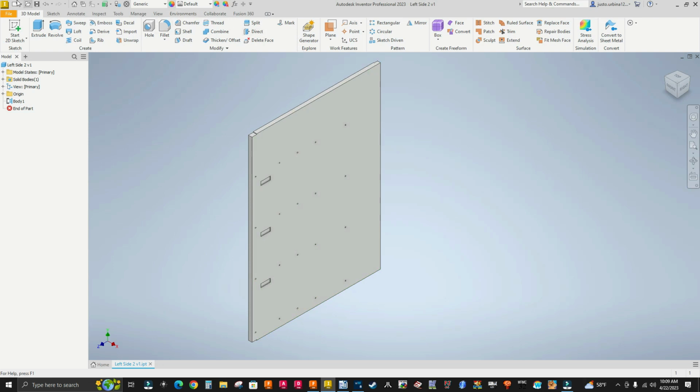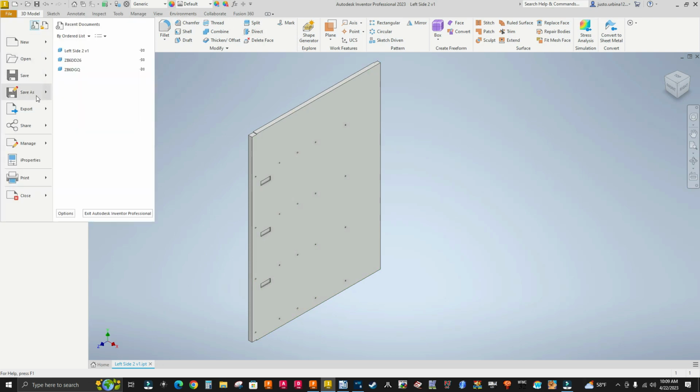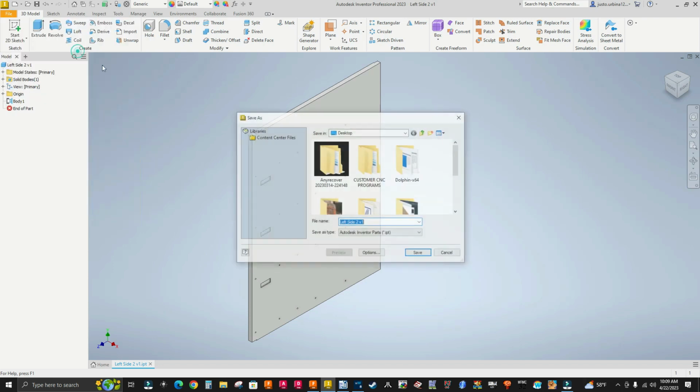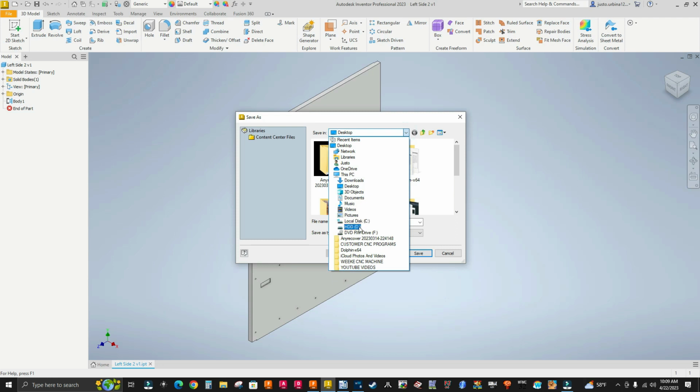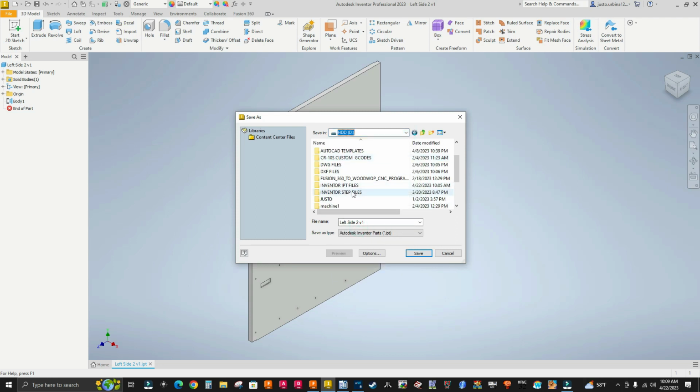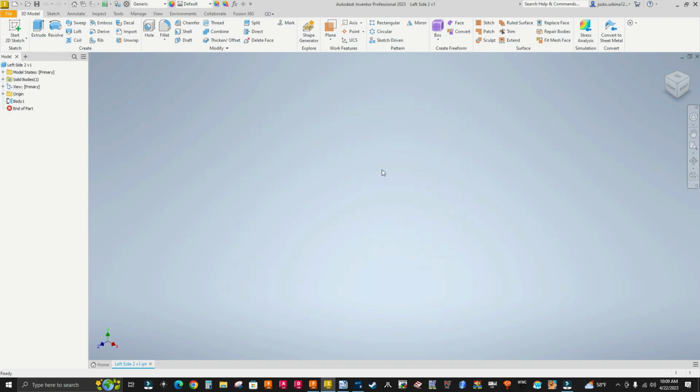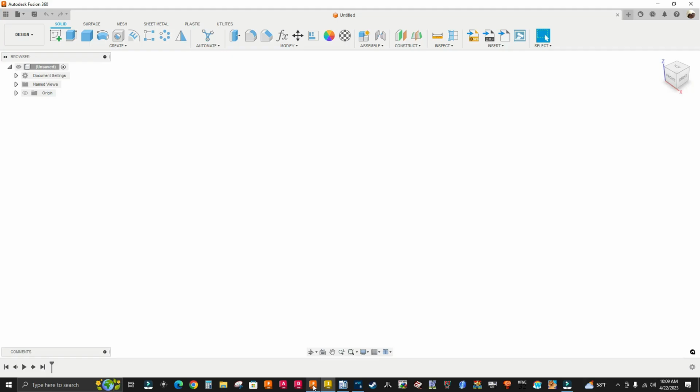Okay, so I'm gonna go to File, Save As. I'm gonna go to my hard drive, go to that folder, Inventor IPT files. I'm gonna select that folder and save it there. Okay. Now I'm gonna go to Fusion 360. I'm gonna upload the file.